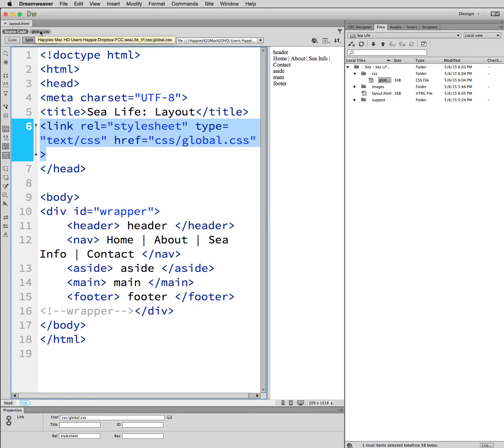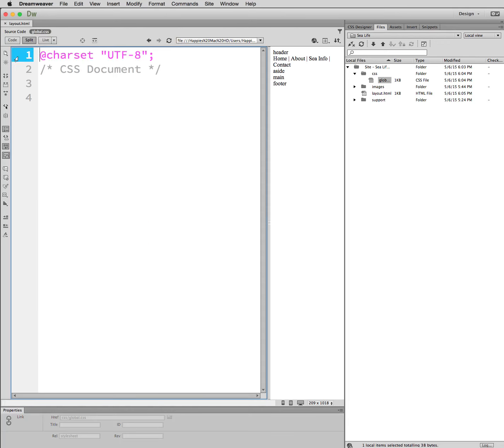Okay, now we're going to work inside of the global.css document. So let's go ahead and click on the global CSS document. All this is just our character set, and then the CSS document. This is the comments. This is how you comment in CSS. So I'm just going to go down a line just to keep that information up there by itself. Give it some space.